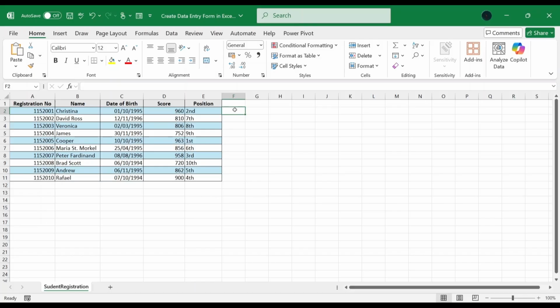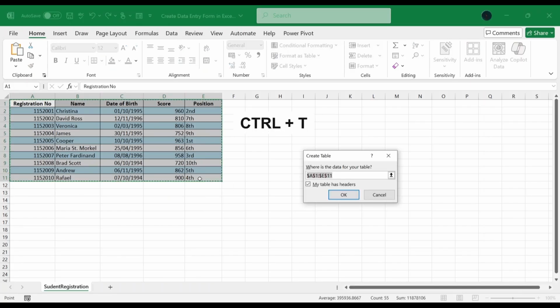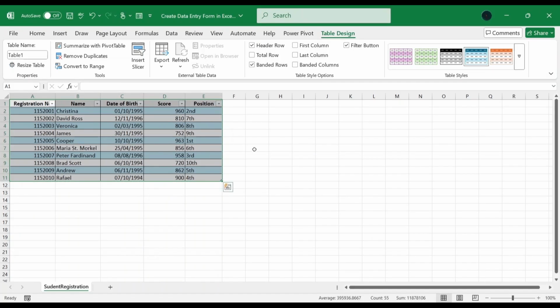Now that the Form button is added to the Quick Access toolbar, let's change this dataset into a simple data entry form. First, select the entire dataset. Here, we will select from cell A1 to E11. Then press Ctrl+T on your keyboard. This opens up the Create Table dialog box. Ensure the My table has headers checkbox is checked, and click OK. The data is now formatted into a table.